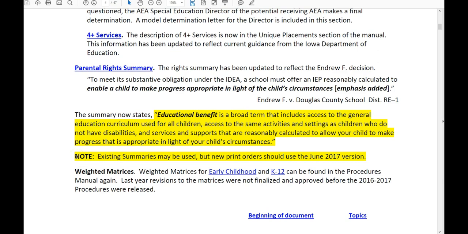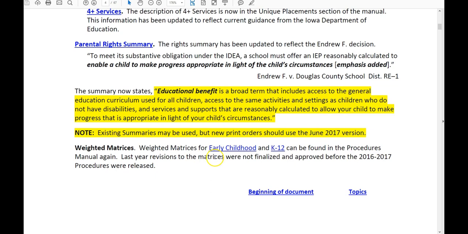Per the procedures recommendations, existing summaries may be used, but as we print new ones, we'll want to make sure that the June 2017 version is added. Last thing just noted here is that when the procedures document went to press or was finalized last summer, there were some late-breaking changes being made to the weighting matrices that guide how we assign weightings to our IEPs, and so they were not included in the manual. This is just a note that they are included in the manual now, and can be found in Appendix A.